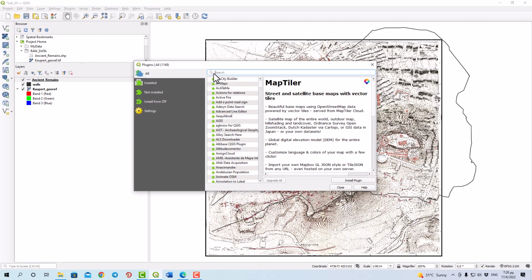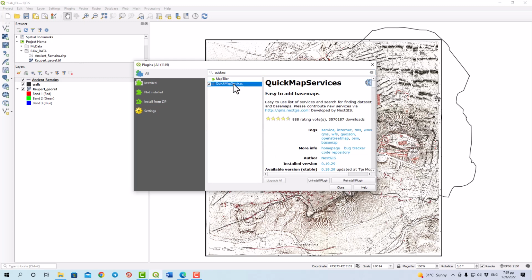After you find the plugin from the list, select it and install it from the corresponding button in the bottom left of the wizard. Let's check this out by installing the Quick Map Services plugin. Quick Map Services is a very useful plugin allowing you to easily add base maps. Go to the tab Plugins and select Manage and Install Plugins from the expanding list. In the wizard that emerges, write Quick Map Services in the search field. Select the Quick Map Services plugin when it appears in the list and install the plugin.